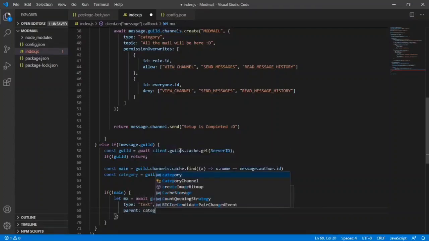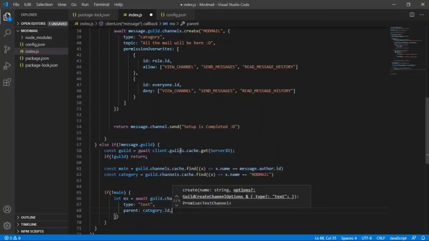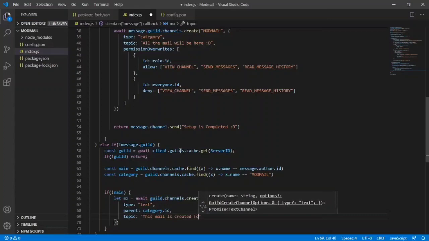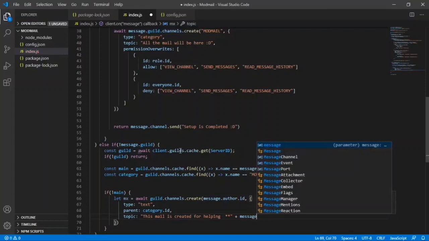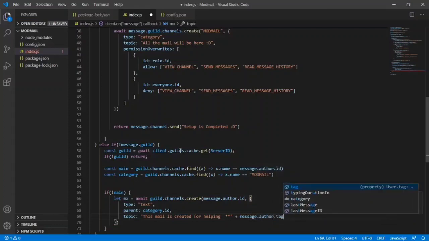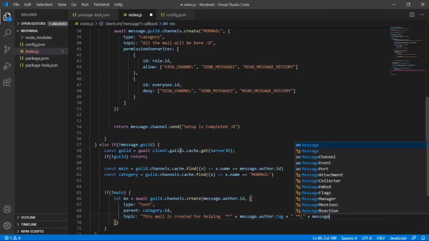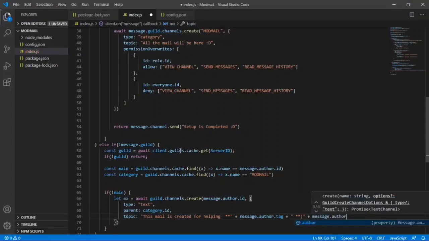Okay, category, topic: this mail is created for helping message.author.tag. In every mail channel we will add details of the author. There's no need of this, I guess. It's fine. Okay.